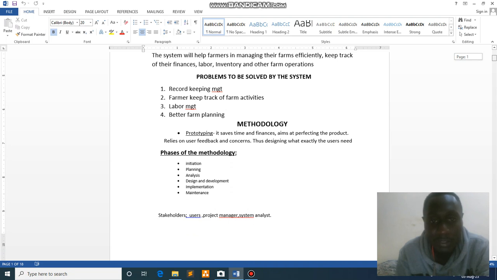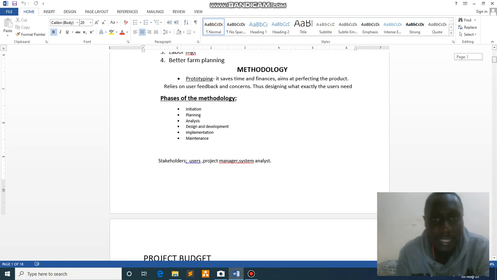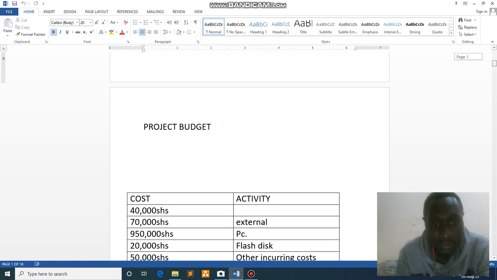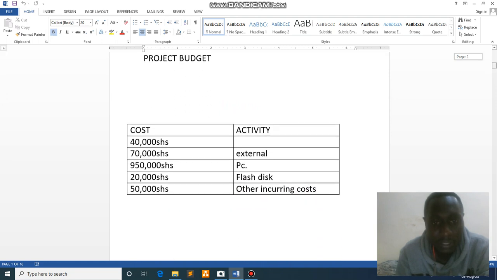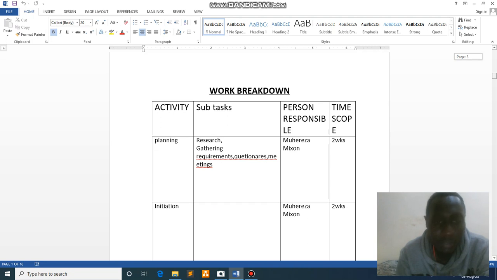The methodology was prototyping because it will help to save time. It is even cost efficient, and it targets at achieving a perfect product. Yes, then the budget, that is my budget. Then the work plan, the work breakdown.